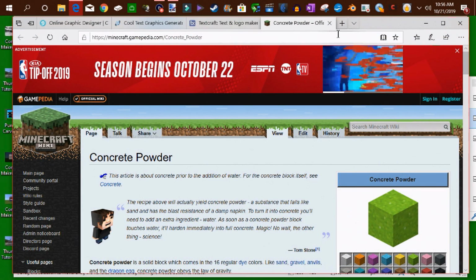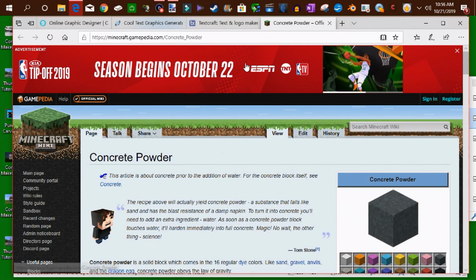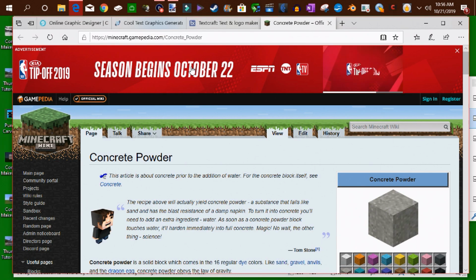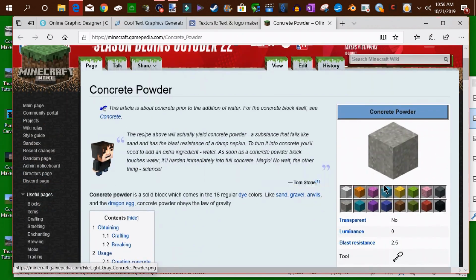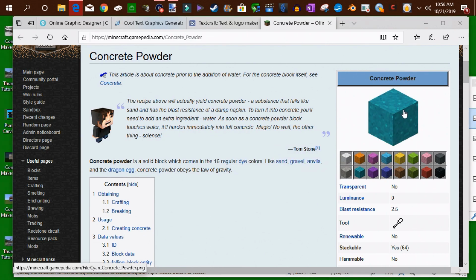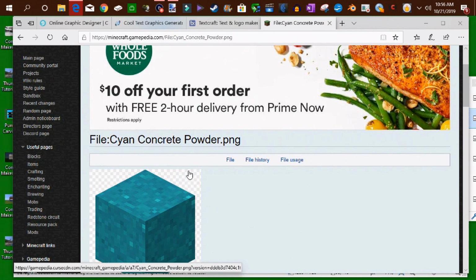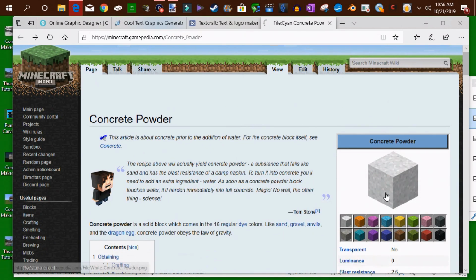Okay, guys, real quick, another thing you could do, which I probably should have just said: you could just go to the wiki, right? You just type in concrete powder Minecraft wiki, and then you'll get this. And then you can click on whatever color you want. So if you just click on the box, right, that's cyan. You just wait for it to appear on what you want.